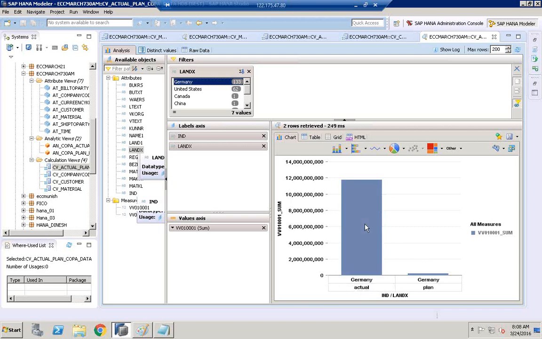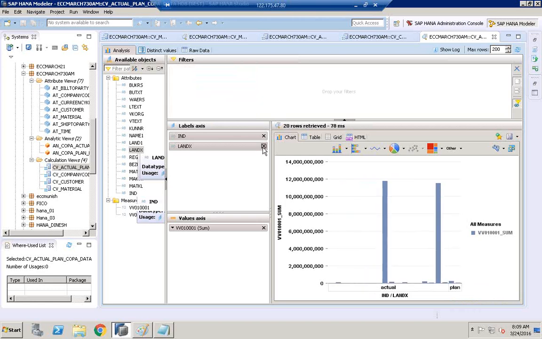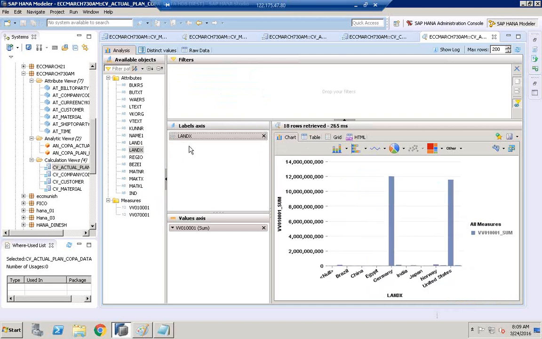So for Germany, the actual value is this. This is the gross revenue for Germany, and this is the gross revenue for Plan Germany. Like this is for United States: United States actual gross revenue, and this is the Plan gross revenue. So what I'm trying to show here is the time it takes to generate these reports. When you drag and drop an indicator, it has taken 178 plus, and then for Landex it has taken 250 plus milliseconds, 265 milliseconds for Landex.